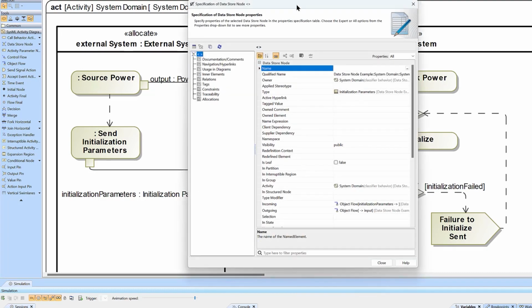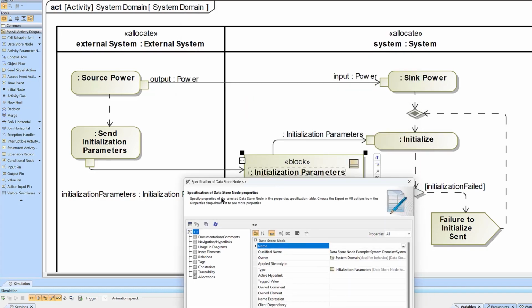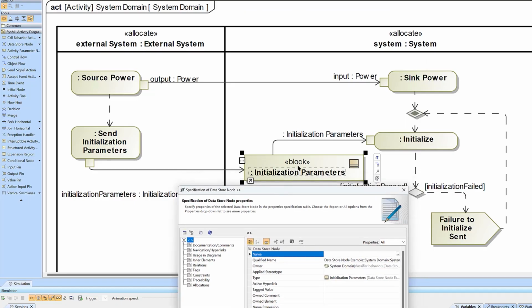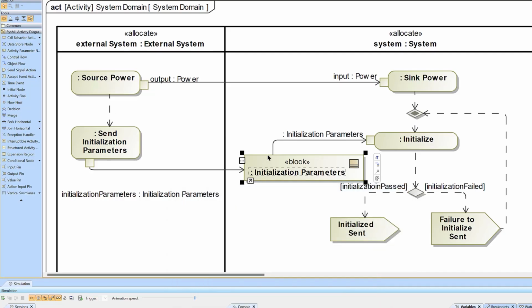But if you open up the specification for this, notice it still says data store node properties. So even though it doesn't show the words data store on the data store node, it actually is still a data store node, even though you simply dragged in a block and now it's representing the name of that block. So that's also good to know.